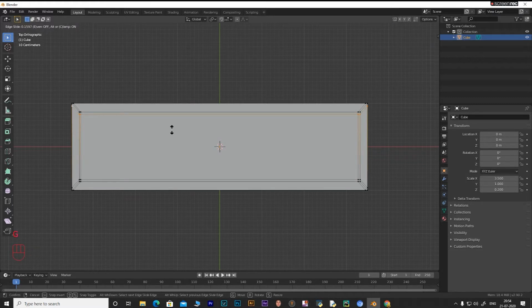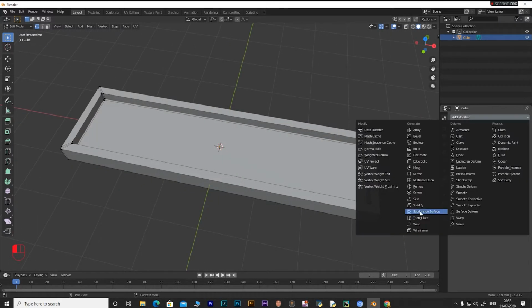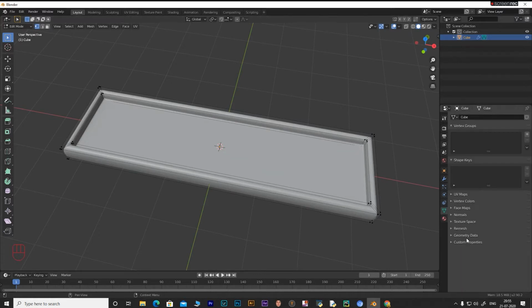Once you have added the loop cuts, go to the modifiers tab and add the subdivision surface modifier. Let's crank the subdivisions for the render and viewport up to 3, and go to normals and enable auto smooth as well.